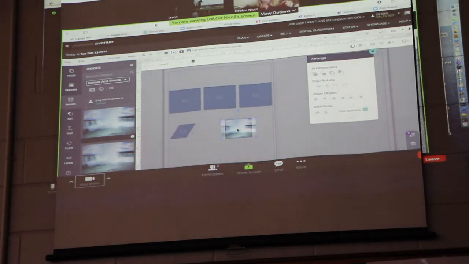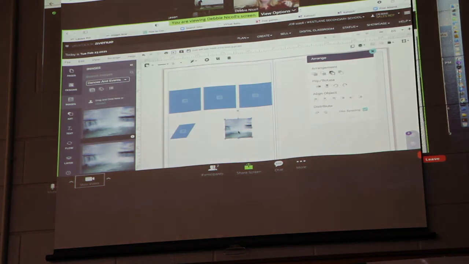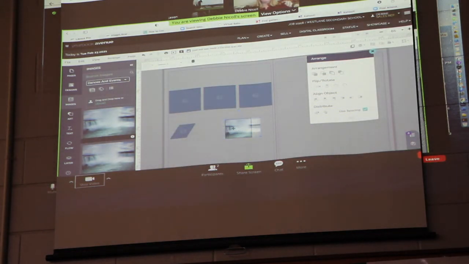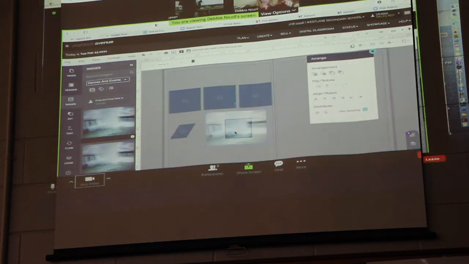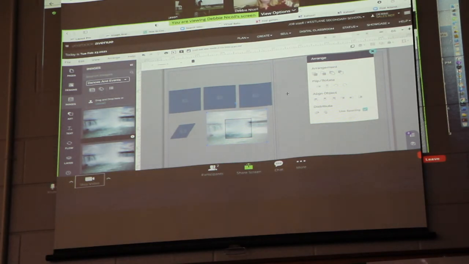So if I double click, you'll see that my photo is really large. If I double click on the photo, I can actually move my photo in and around, and I can move it and get it to where exactly I want. So that's how you crop.